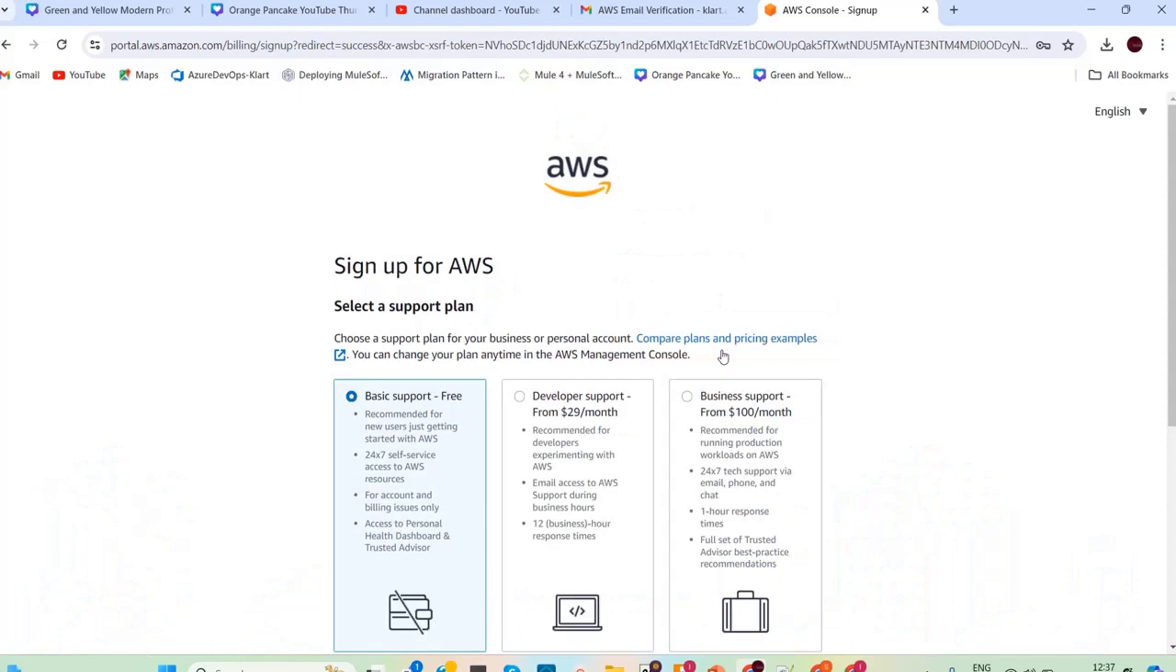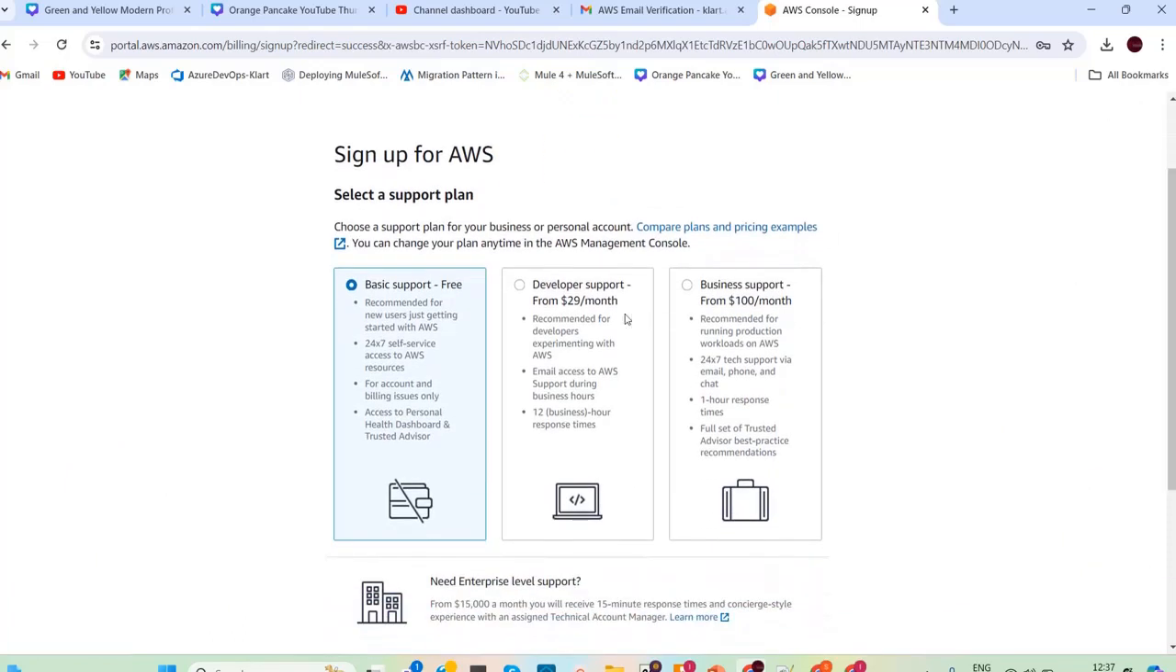Now it is asking for the support plan. Don't select the other two because they are chargeable. See, developer support is $29 per month, business support is $100 per month. Your organization will select any of these two.